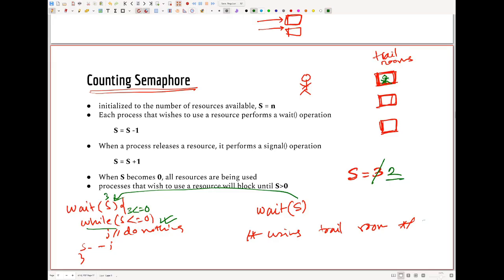So customer 1 is using the trial room. Let's say another customer comes. It will also call the wait function. Now the value of s, which is 2, will be passed. Is 2 less than or equal to 0? No. That means at least one of the trial rooms is available. Then we do s minus minus, and s becomes 1. Let's say customer 2 is using another trial room. Let's say another customer comes.